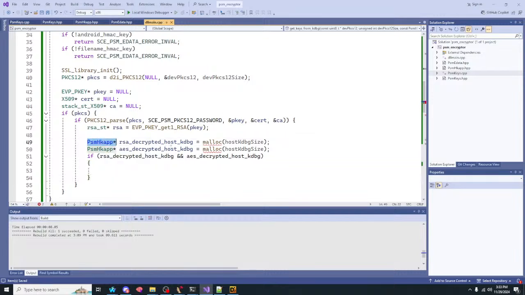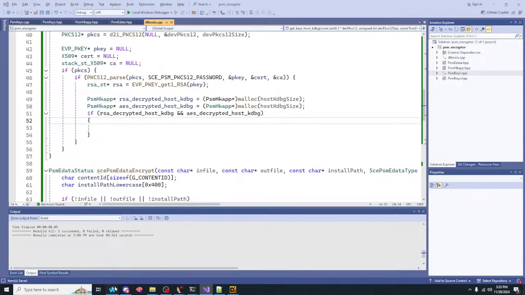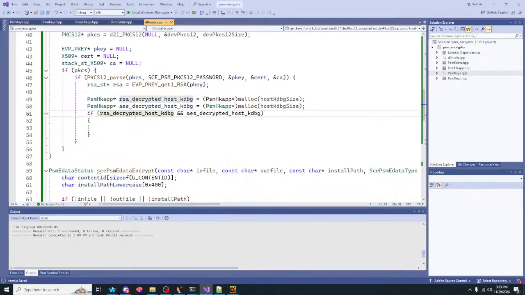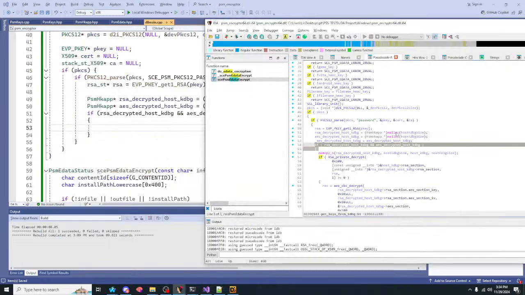Also, once I get this working, it's gonna be a matter of modifying it to be more usable. Making it work exactly like the Sony one, that's step one. Then extending it to work better than the Sony one, that's step two. Okay. So then it's RSA private decrypts on the RSA section of the host KDBG.